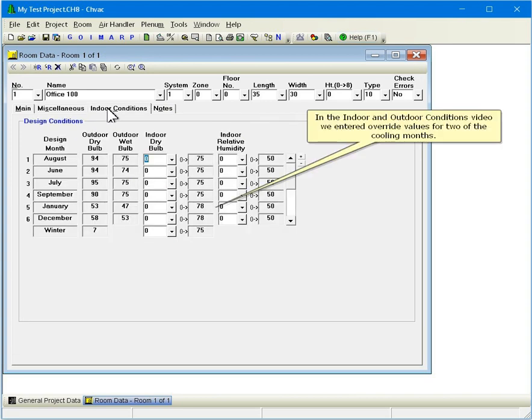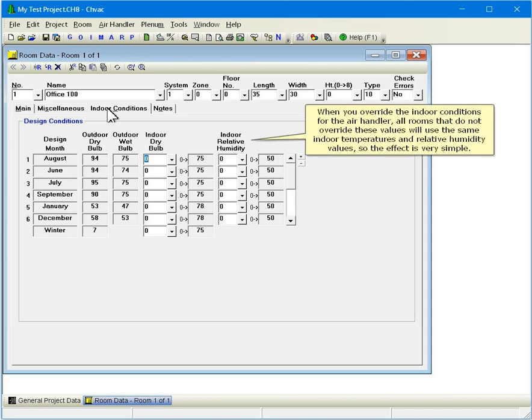In the Indoor and Outdoor Conditions video, we entered override values for two of the cooling months. When you override the indoor conditions for the air handler, all rooms that do not override these values will use the same indoor temperatures and relative humidity values, so the effect is very simple.